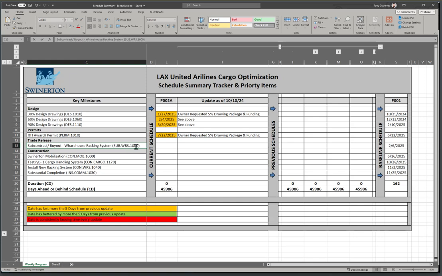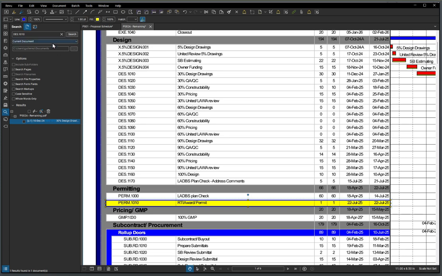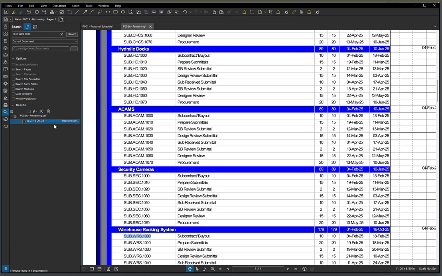So trade release, I don't know where that activity is on the PDF, so I'm going to copy that activity and search for it. Okay, here it is. There it is. So we're buying out on February 4th of 25.